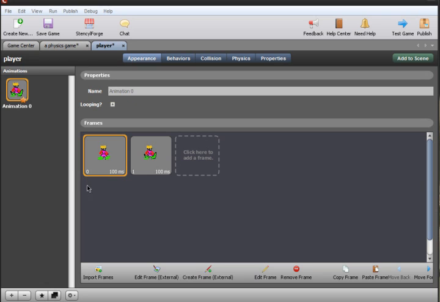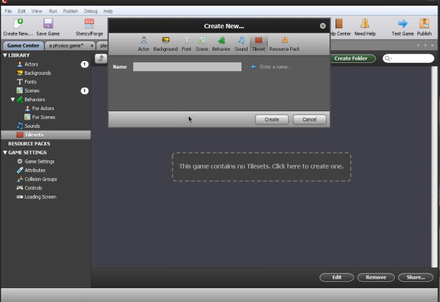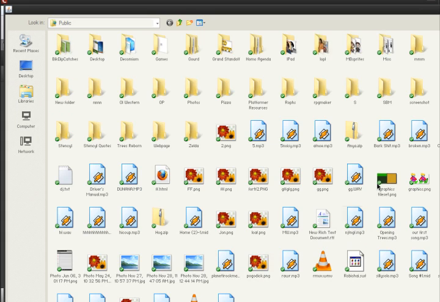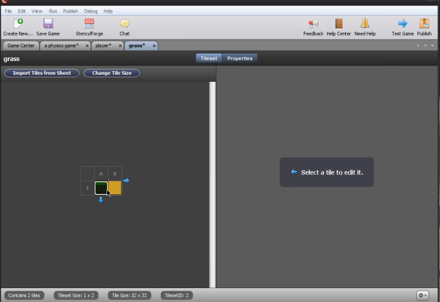So now we're going to import a tile set using the original tile set we made last episode. What should we call it? We should call it grass, because it's grass. And also a box. No, the box is now an actor.